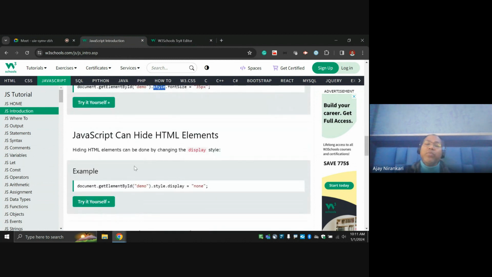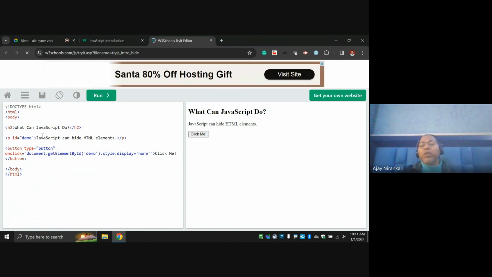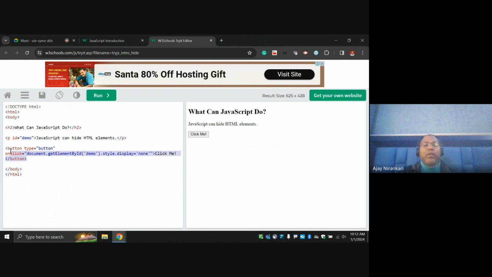Here is another good option: JavaScript can hide an HTML element. Sometimes you want to hide an element, sometimes you want to show an element, right? So here it shows how to hide or show. This is one header, one paragraph, and one button. Here let's say I created two buttons.